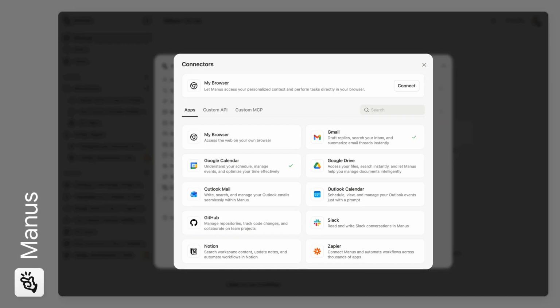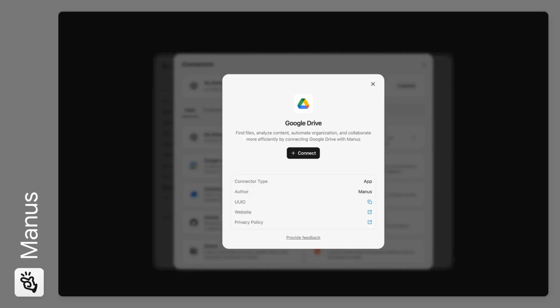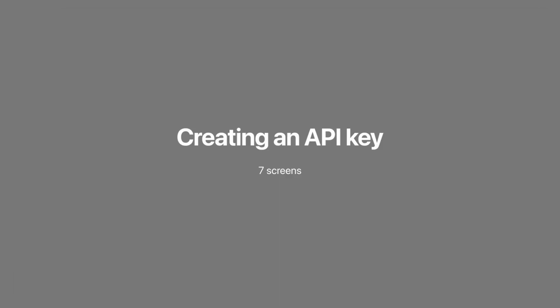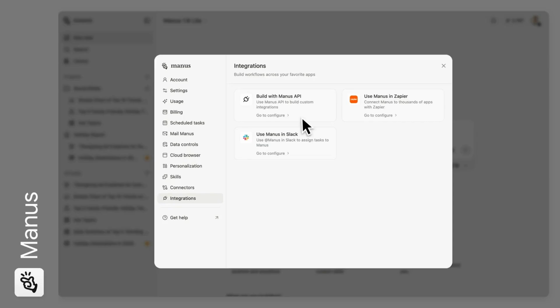Next, select Google Drive from the list. Then, confirm the integration by clicking Connect. After that, Google Drive is successfully connected. Coming up next, we'll dive into creating an API key. Choose Build with Manus API.